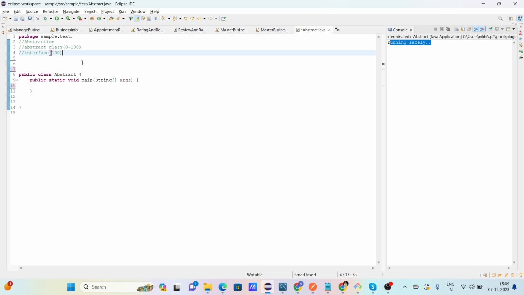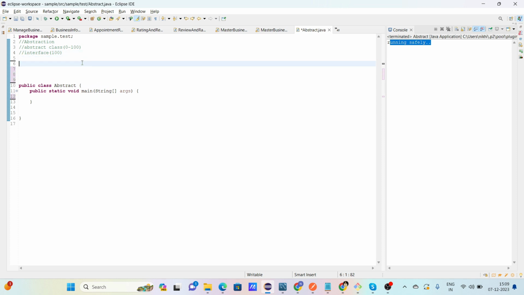When you mention the abstract keyword before any class, that class is now an abstract class, and it can have both abstract and non-abstract methods, and it needs to be extended and its methods implemented. It cannot be instantiated. So what I want to say is, I have a class named Bike.